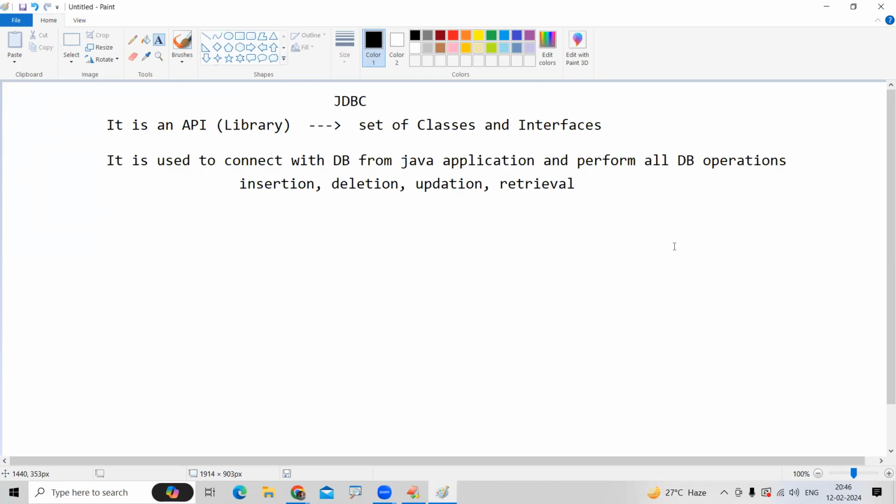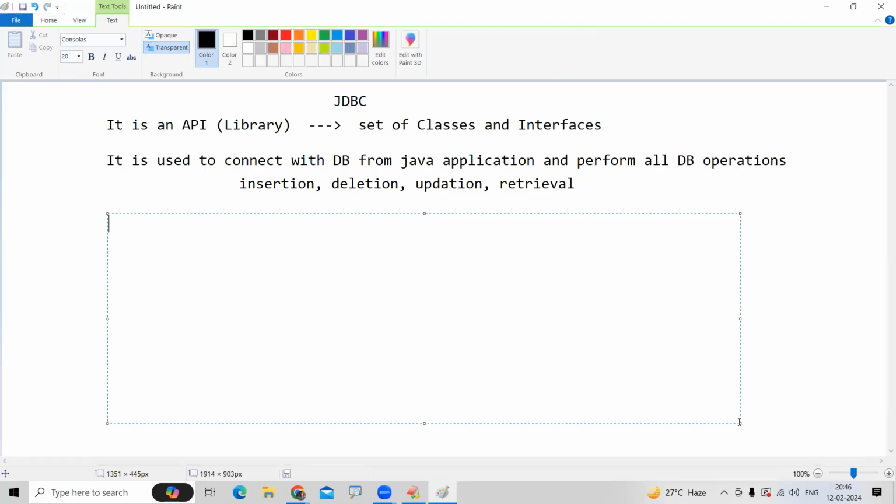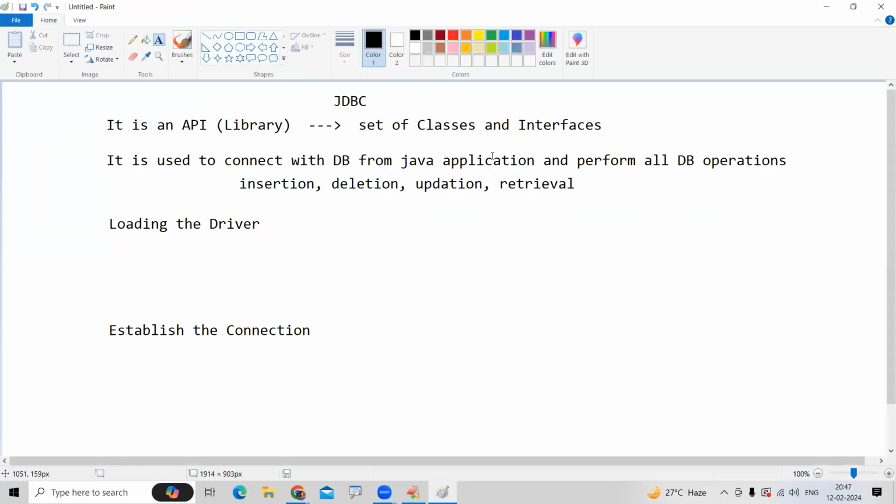Got it? It is used to connect with the database. From where? From your Java application. Once you have connected, what you will do? You will perform all database operations. First of all, connectivity is important. In JDBC connectivity, the main role is what? Loading the driver. Once the driver is ready, the second one is establish the connection. Once you complete these two, then all the remaining things we can do easily.